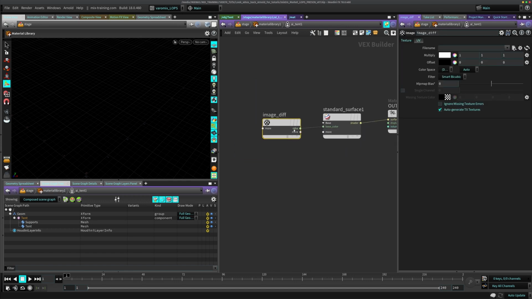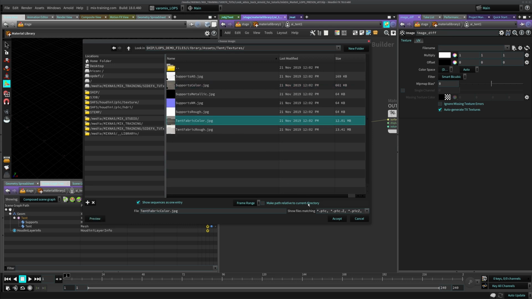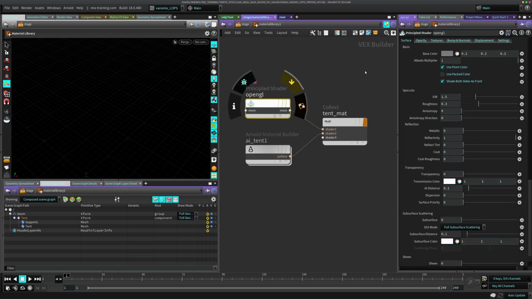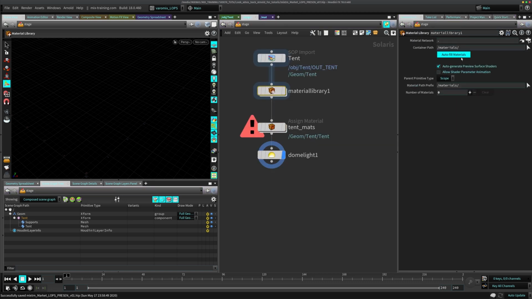So what I'm going to do here is assign the tent texture, which is in the library, assets, tent textures, and it's this one, tent fabric color. So I'm going to select that one, right click here and say copy parameter, and go here to the OpenGL shader, which I'm going to set to white because I don't want any color on this. Go to the texture, enable the base color, and then paste relative reference. So let's just see what the effect is without it, so you can understand what I'm doing here. Now we need to expose the materials, and now you can see it's only exposing that one.